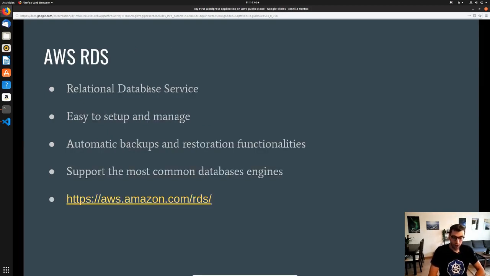Okay, so for the database, we're gonna use RDS, which is also a managed service by AWS, which can provide different types of databases. Currently there are only relational databases such as MySQL, Postgres, Aurora, MariaDB, Microsoft SQL Server, etc. Okay, it's easy to set up and manage.